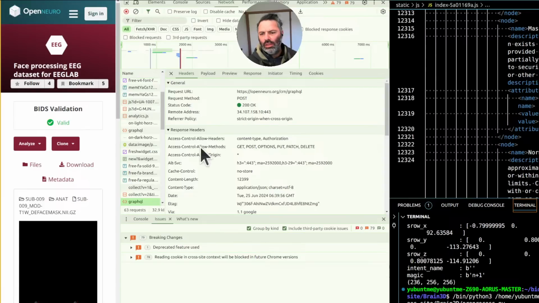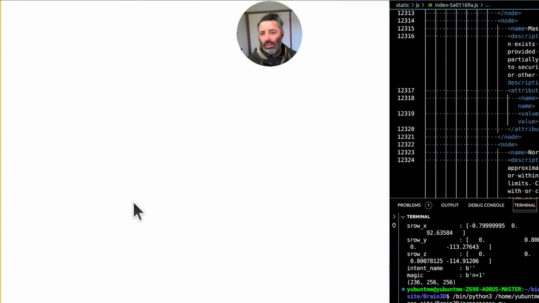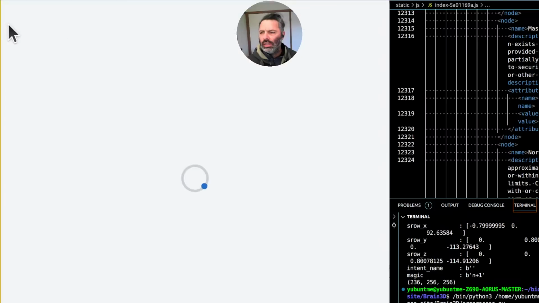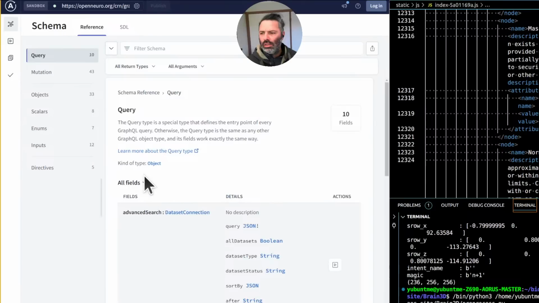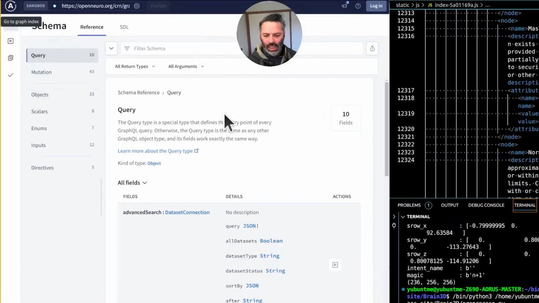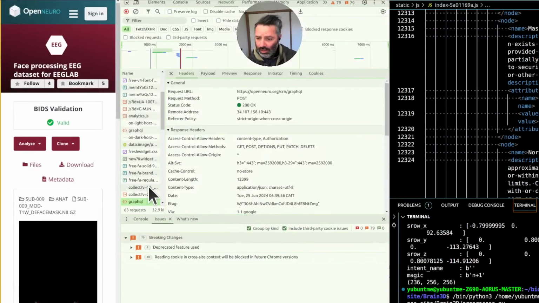GraphQL. OpenNeuro GraphQL. There's some sort of sandbox environment. That's interesting. Schema. Go to graph. This one is requiring... yes, it's some sort of third party thingy.